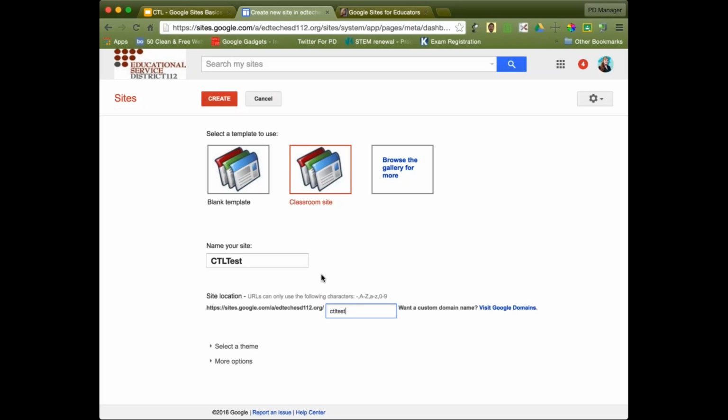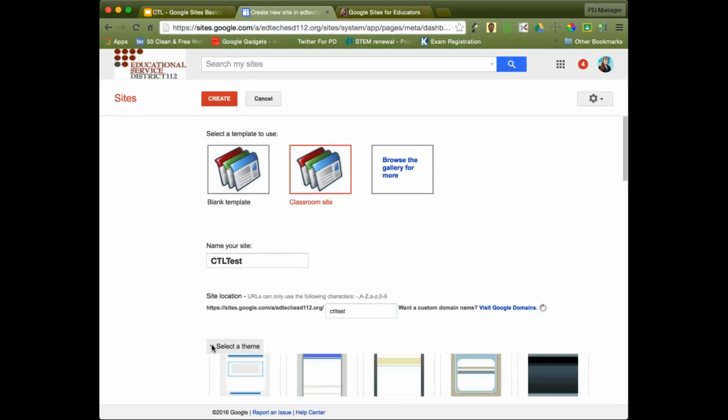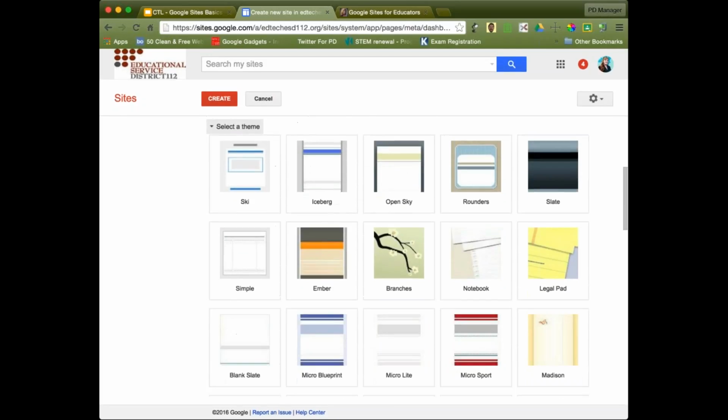So I've selected this template and it has some themes in it. If I wanted to alter that further, I could go down here.